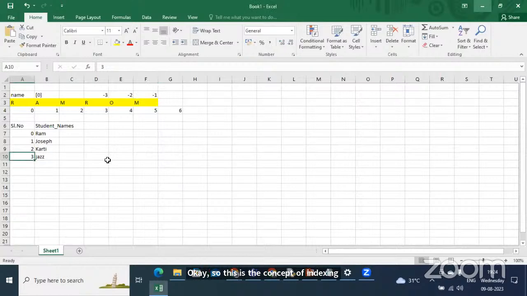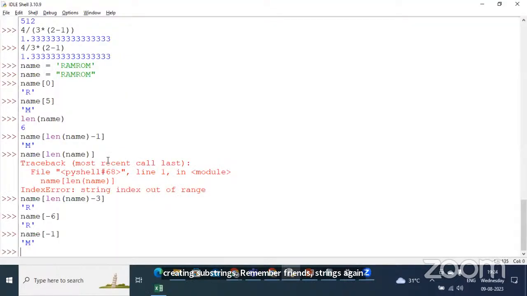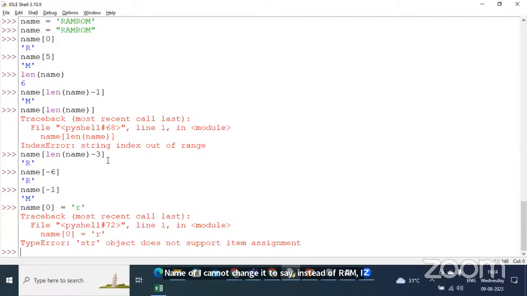Now, I will tell you next the concept of slicing and creating substrings. Remember, friends, strings again are immutable. So you cannot change them. So I cannot do like this, name of 0, change it to say, instead of RAM, I make it R. I can't make it. So I will get an error. That will say string object does not support item assignment. Why? Because strings are immutable. It is telling you, look out. You cannot change the assignment type.